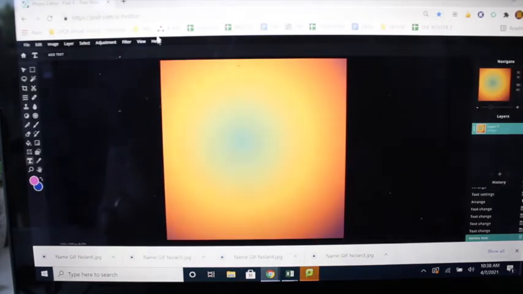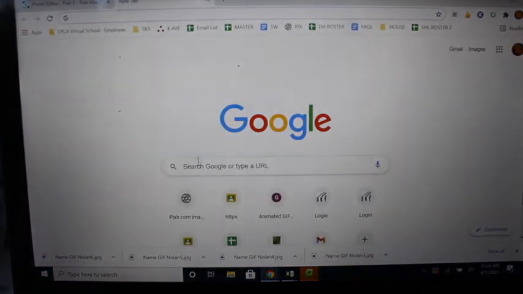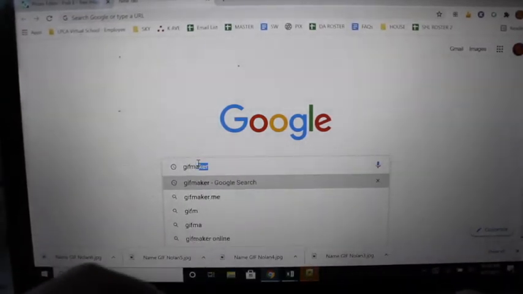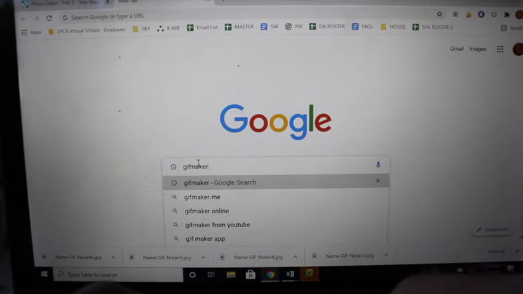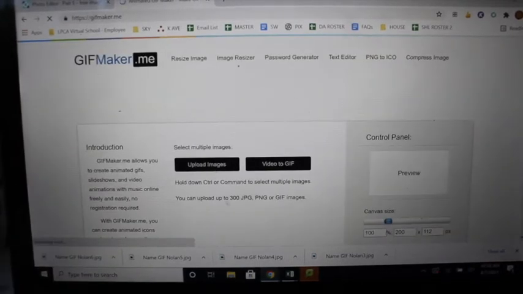We're going to click Close. And now we have all of our pictures. They're all JPEGs. They're all there. We're going to go to gifmaker.me. To find that, you type in GIFMAKER period ME. Enter.